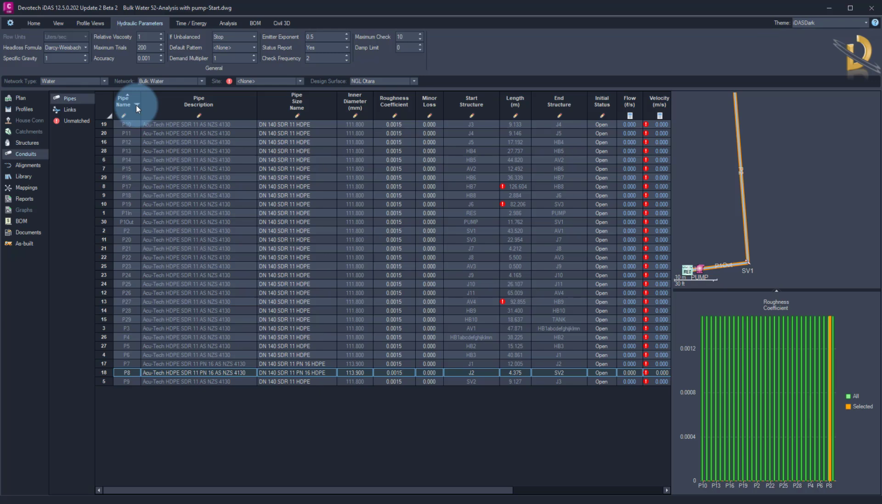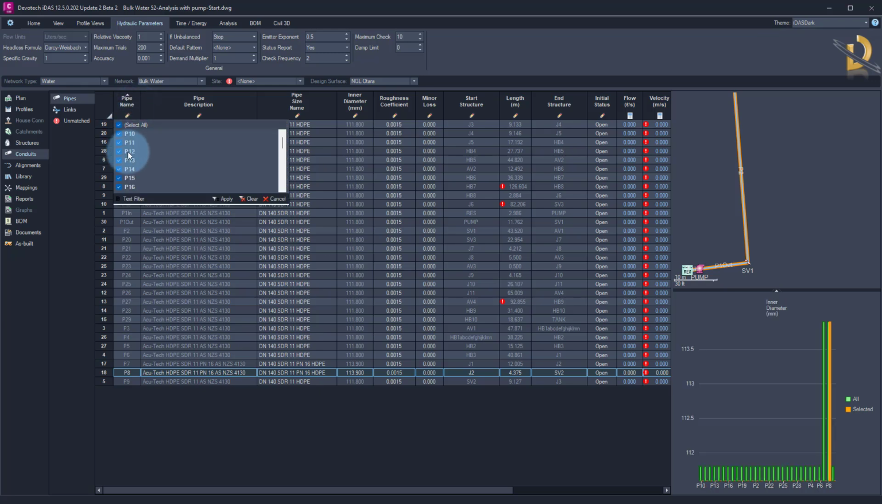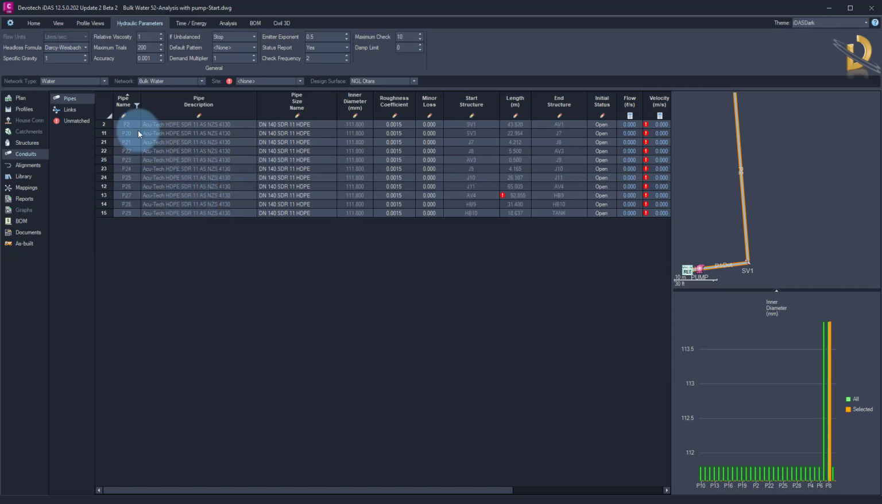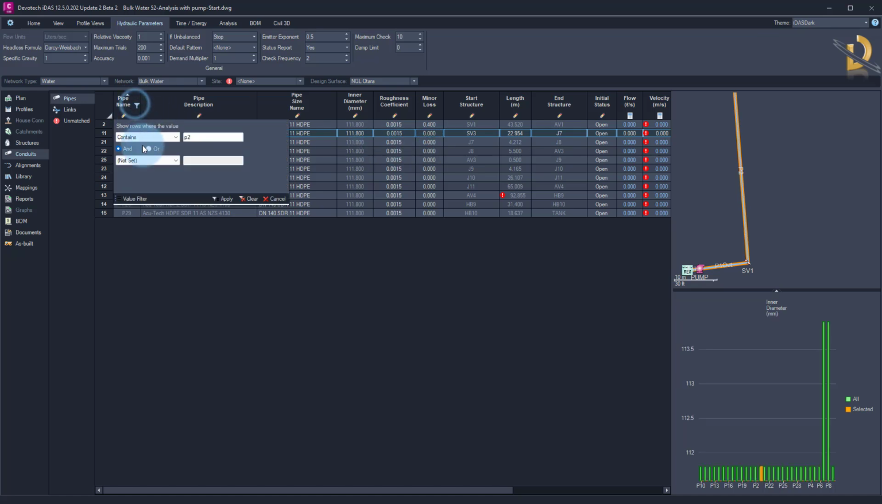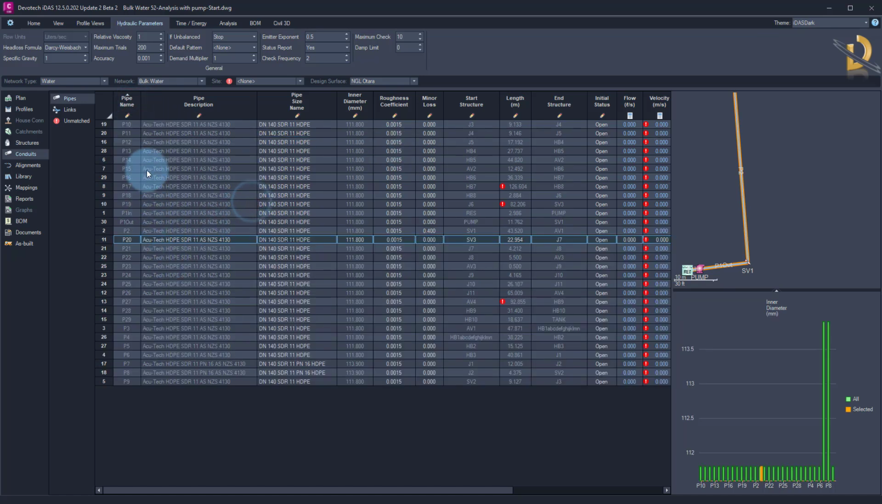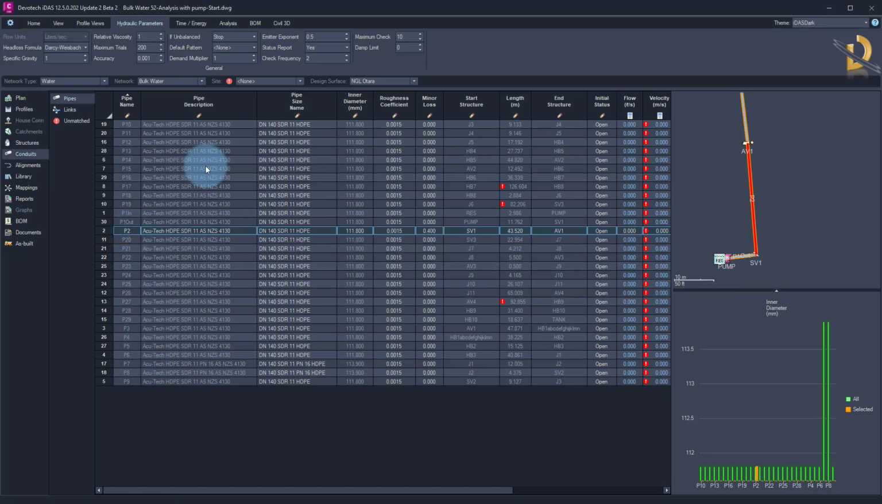By the way, you can use filters, and you can select it from here, or you can use a text filter, where you can say contains, I can say P2, apply, and it finds all of them that contain P2, and I can assign minor loss of 0.4, for example. If I want to remove, I can clear the filter and it's back. So this is how you can work with the filters and with the minor losses.